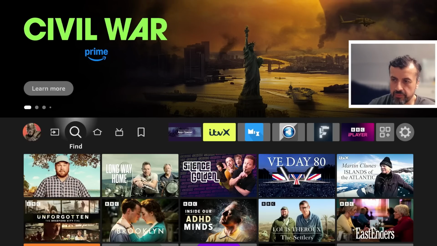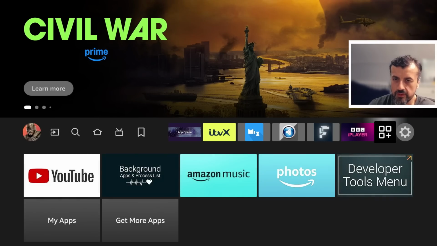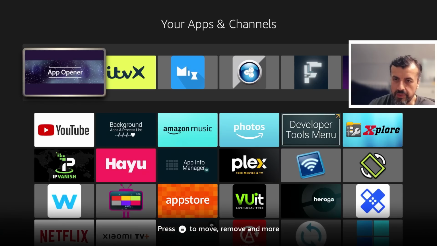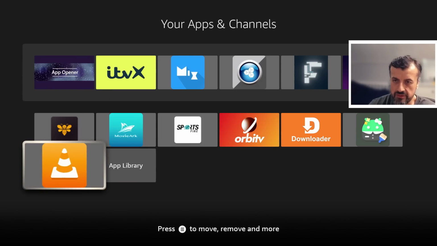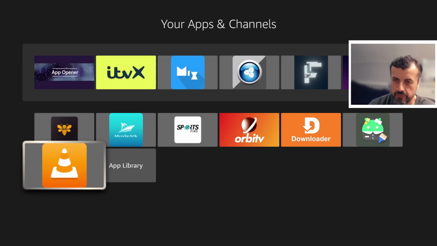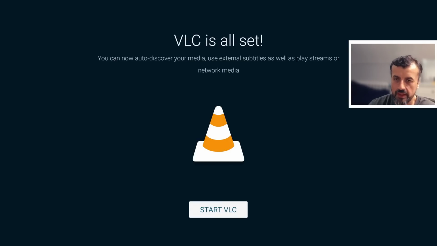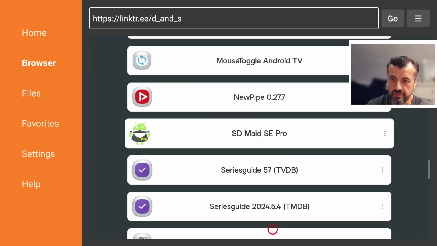Again, we can press the home button. Again, let's go over to the app library. Let's click on that. We can go to the bottom of this list by pressing left. Here's the new application, VLC. I can start that up. And I can now go ahead and use that. Let's go back. And we can now see the rest of the applications there.